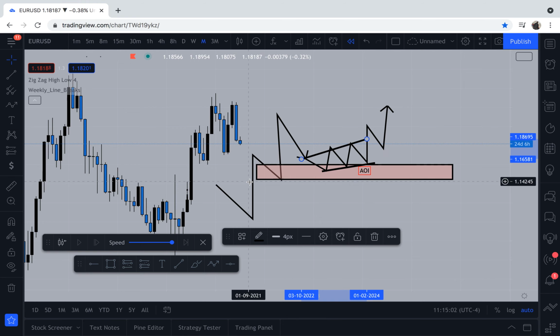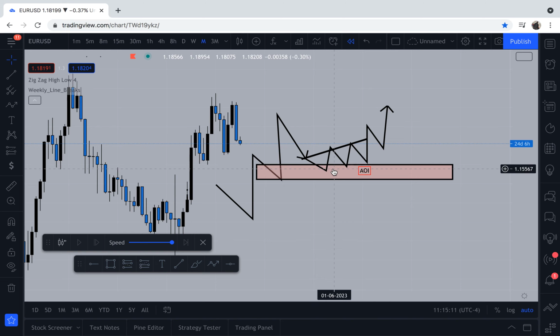Just identify your area of interest. Know where you're at in the market, and then get on a lower time frame to identify how to get in and confirm your entry on those areas to really get a smaller risk to reward. But that's essentially what market structure is.